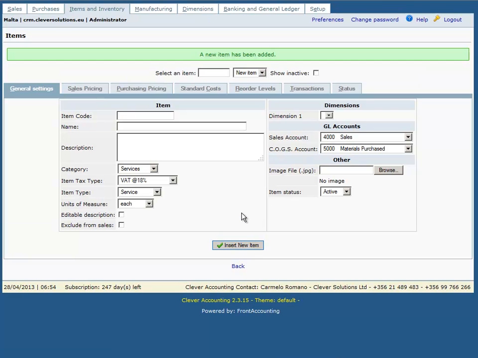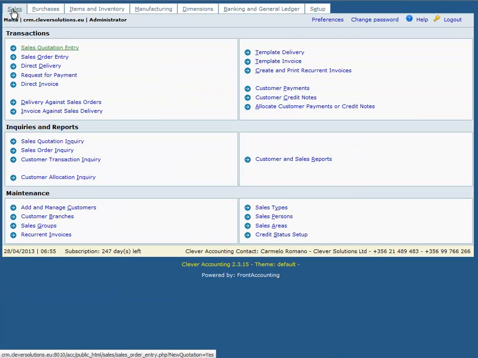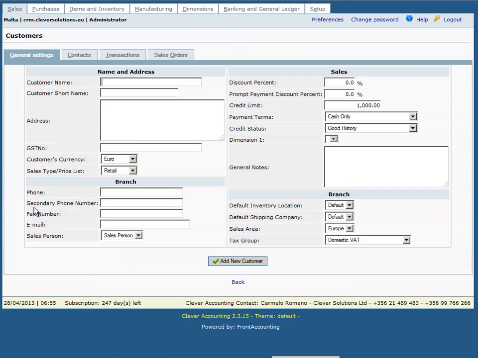There are various tabs that can be used to add or review information about each item. However, we are on a quick start quest, and the additional information will be visited again in another video. On completing items entry, we move on to the Sales tab. We have to have a customer registered before we can issue an invoice. Click on Add and Manage Customers. Fill in the details for the customer and click Add New Customer.